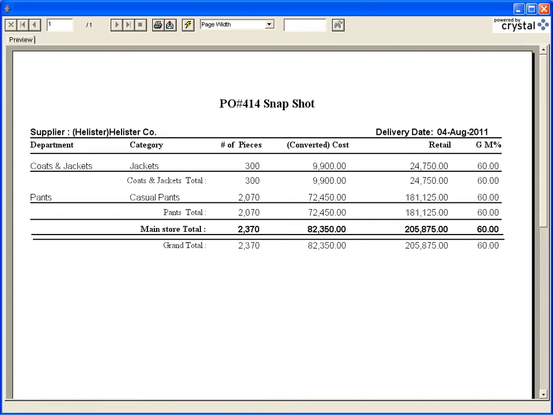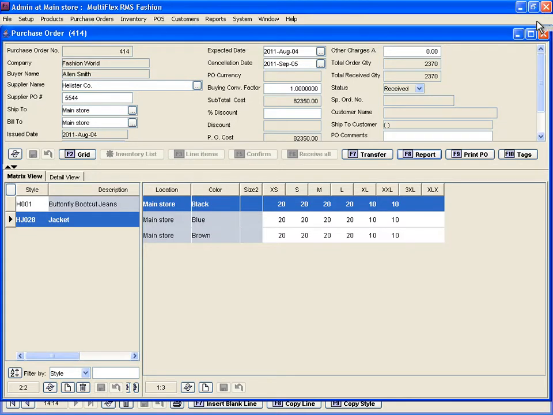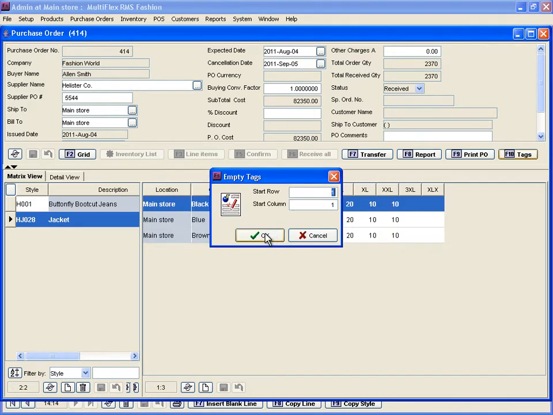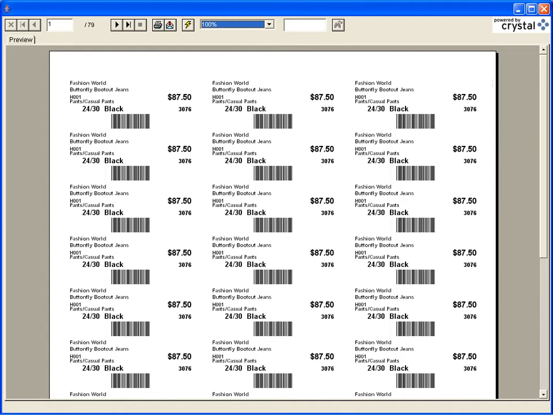You can print the purchase order reports and snapshot reports at any time. Tags may be printed on Zebra label printers on a roll with many options, or they may be printed on laser printers using Avery standard labels. You may customize and select the type of information to appear on tags or labels.